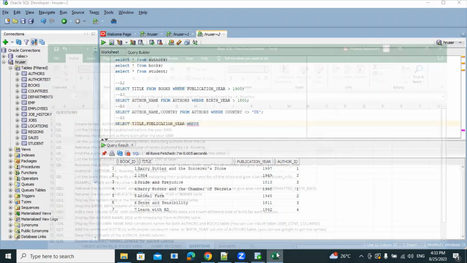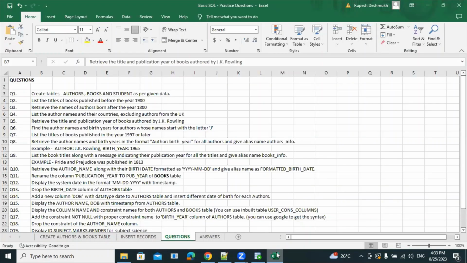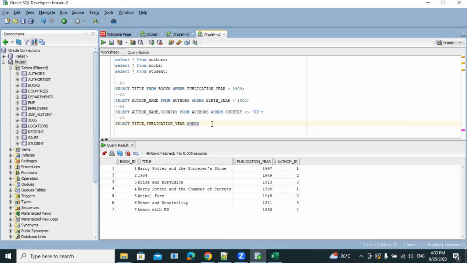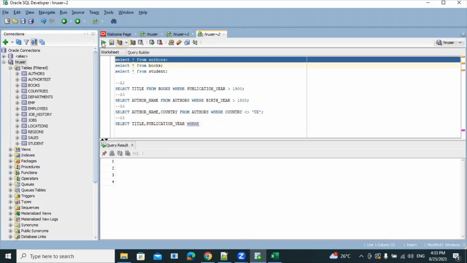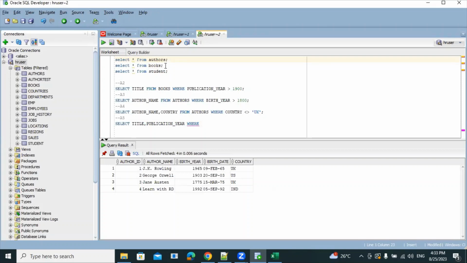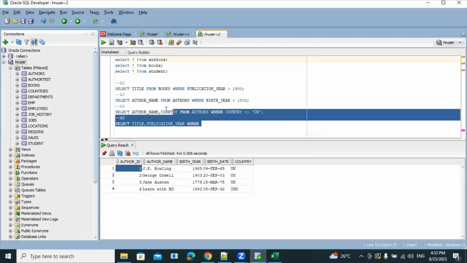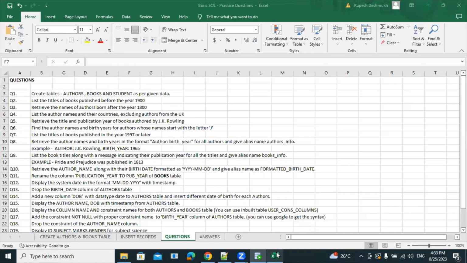What they want is books authored by J.K. Rowling, only J.K. Rowling. Where, okay, here you cannot do it, because you don't know which book is written by her. So go to the authors table. See, this was a foreign key concept, but you can go to the authors table and you can see that J.K. Rowling's author ID is 1. I didn't add a foreign key here.